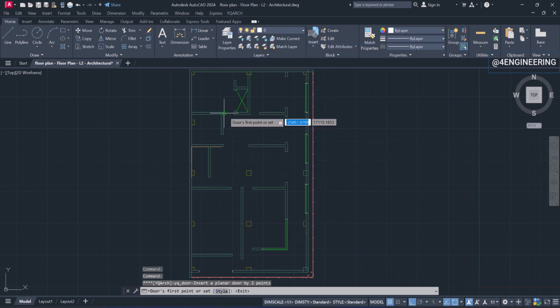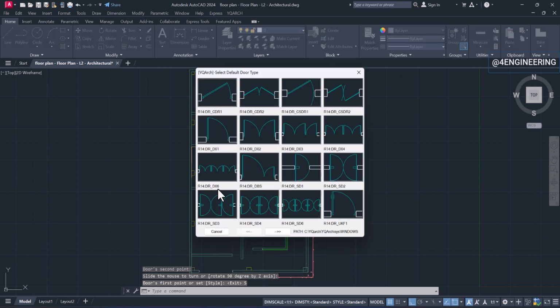Let's put here the first door. First select the first point and second point. I'm going to move up and down, left, right to change the direction of the door. Also, you can change the style of the door. Here we have so many styles.